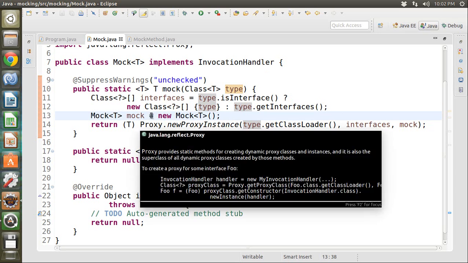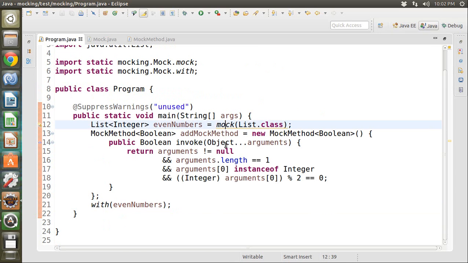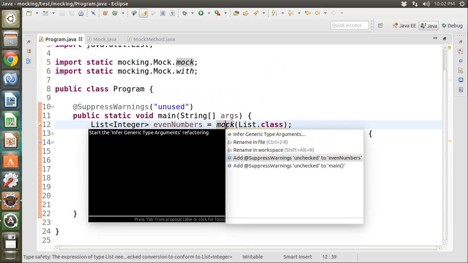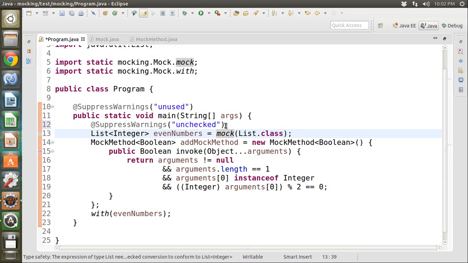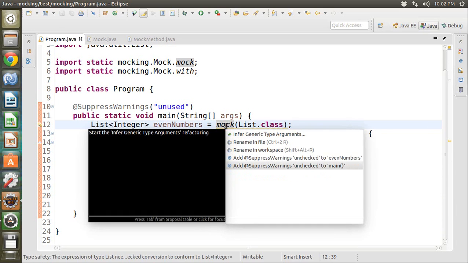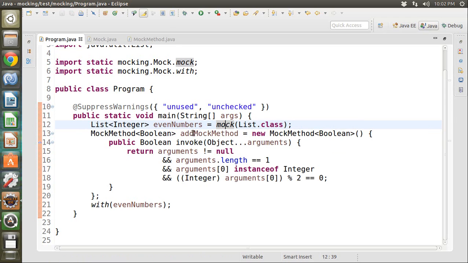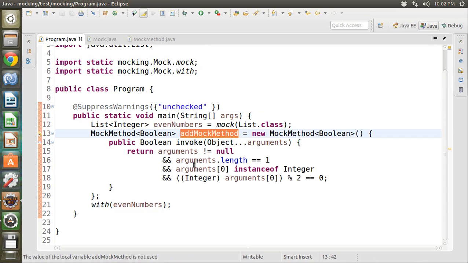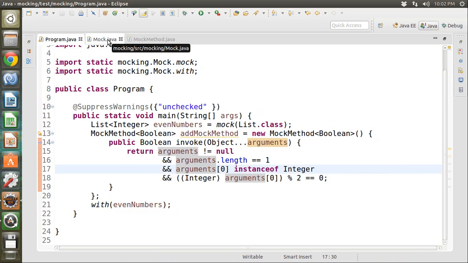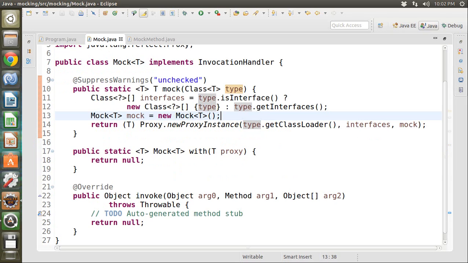Okay, so with this, now I can mock my list. Of course, the suppress warning should be added to the method instead of unused. Unused is because of this, but nevertheless we will get rid of this right away because of this solution. Anyway, so let's just continue implementing the with method of my mock.